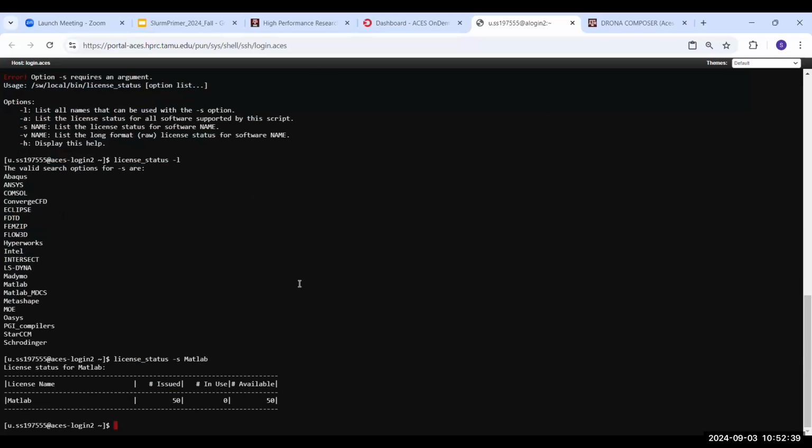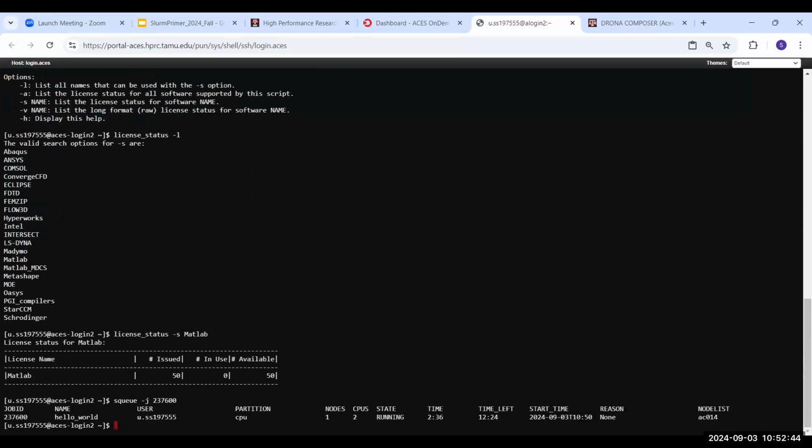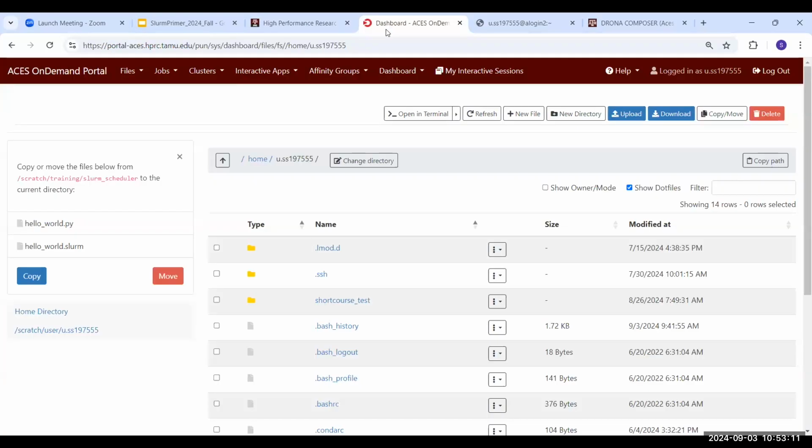And let's check out the progress on our job. Here it's still running. It's been running for 2.5 minutes. And see, we have the job ID here, your job name, your username, and the partition of CPU, and the number of nodes in CPU, and also the node list. So this information can also be found on our job listing page. Let me show you right here.